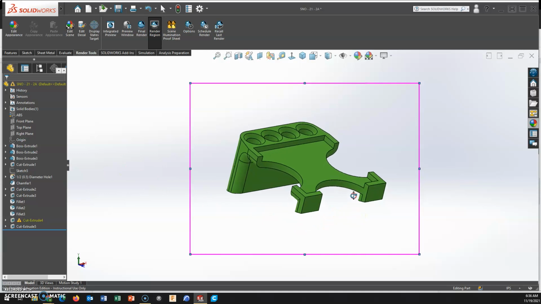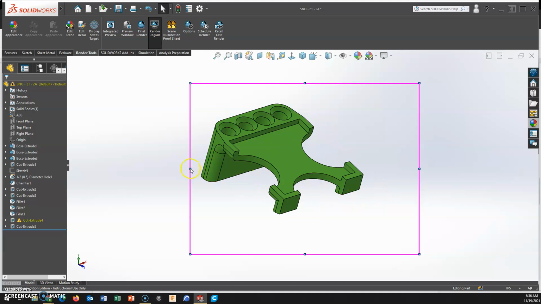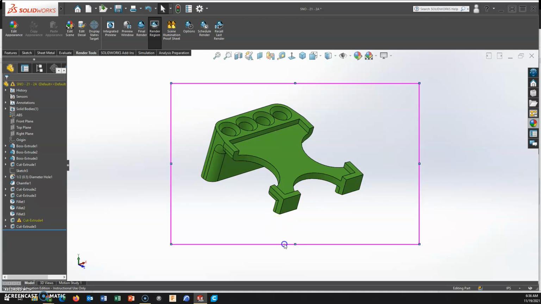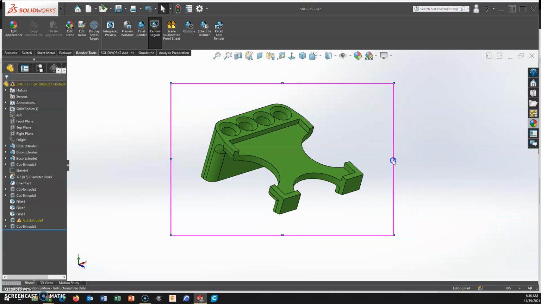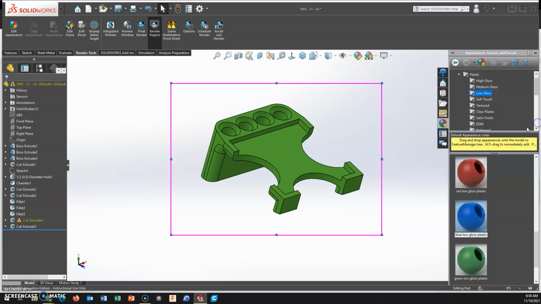Next thing is the orientation on your screen. Zoom in or zoom out. Adjust your render region box. Scene illumination. Sorry, back that up. Let's edit the scene. You can choose it here in the top toolbar, in the heads-up display, or also choose here in the task pane.